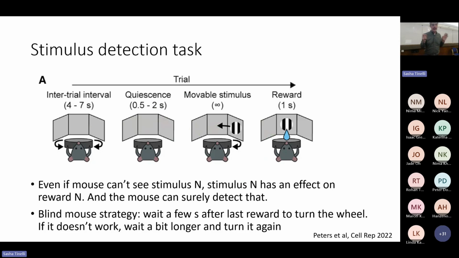Even if the mouse couldn't see the stimulus, we want to test: can the mouse see the stimulus? Can the mouse respond to the stimulus? Even if the mouse can't see the stimulus, it has an effect on the reward, and the mouse can certainly detect the reward. So you can imagine a mouse doing a strategy of just waiting a bit after the last reward to turn the wheel. And if that didn't work, wait a bit longer and turn it again. So the mouse is going to apparently respond to the stimulus, even though it can't see the stimulus.